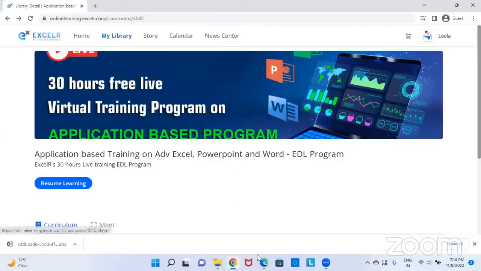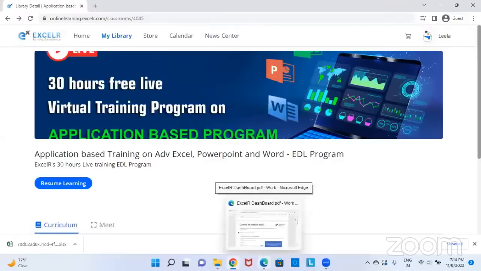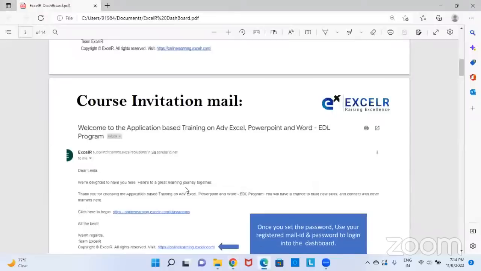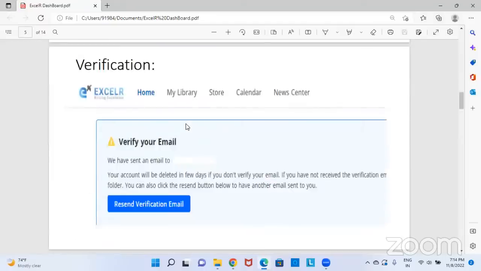And I believe a few of you faced technical glitches like verification failed, right? As I mentioned yesterday, you can come to our website onlinelearning.excelr.com and click on sign in. There you have to give your registered email ID and click on forgot password. You will have the privilege to set your password again for the LMS dashboard. Then you will receive an email to verify your account.